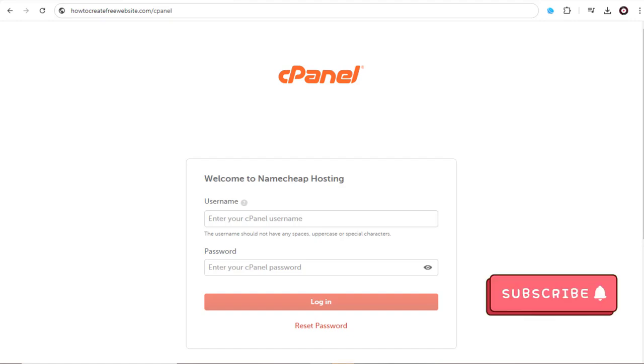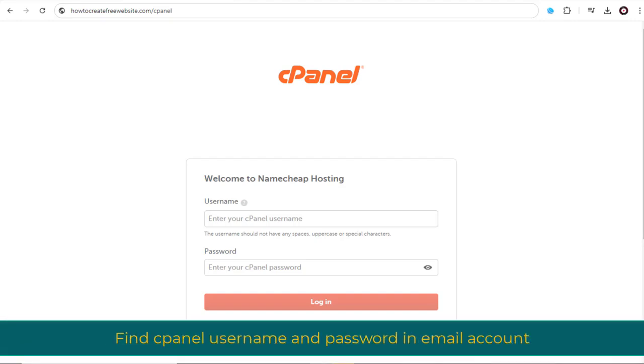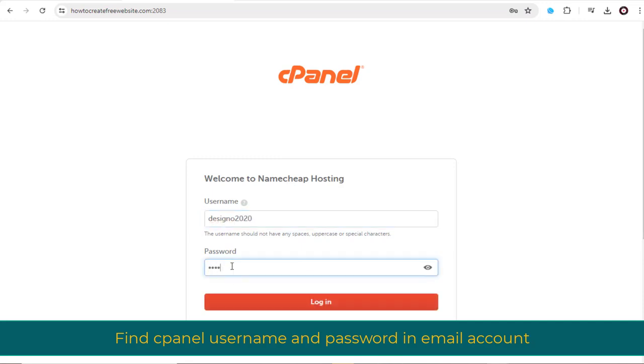Here, we can see the login form. We need to add cPanel login username and password, which we can find in our email account, which we used when opening the Namecheap hosting account, or when we bought the web hosting with Namecheap. We need to enter the cPanel username and password in the cPanel login form.